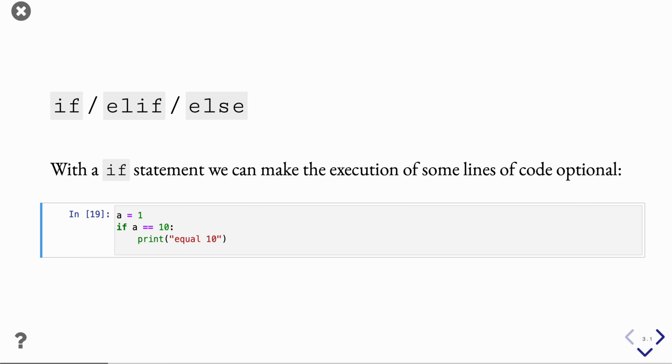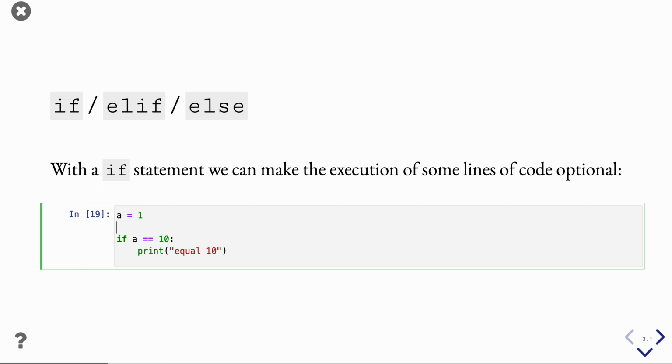So conditionals means that we use, in Python, and it's very readable in English, this if condition. And the idea is we write if, and then we put any kind of operation that will give us a Boolean as the result, so a true or false condition.